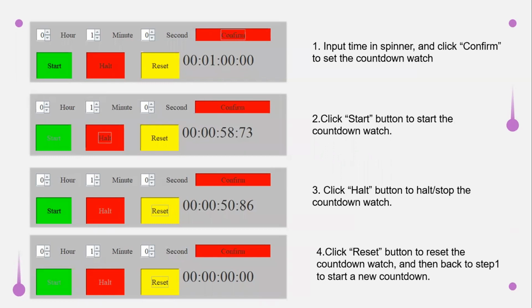This is the way to use our countdown tool. The first step is to input the time in the spinner and click the confirm button to set the countdown watch. The second step is to click the start button to start the countdown watch. You can see the time panel is running. The third step is to click halt, if you want, we can stop the time. And finally, click our reset button to reset all the time. In this step, we can go back to step one to start a new countdown.